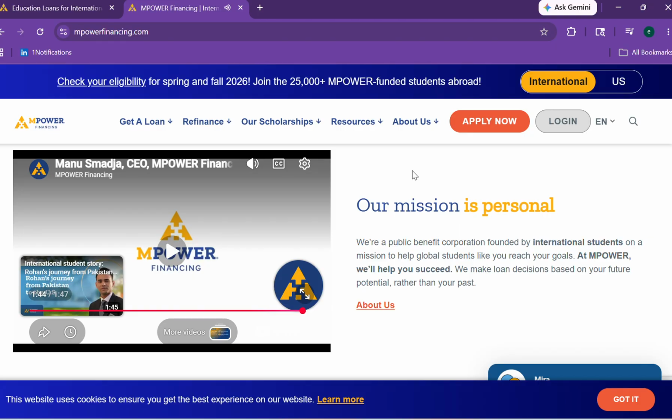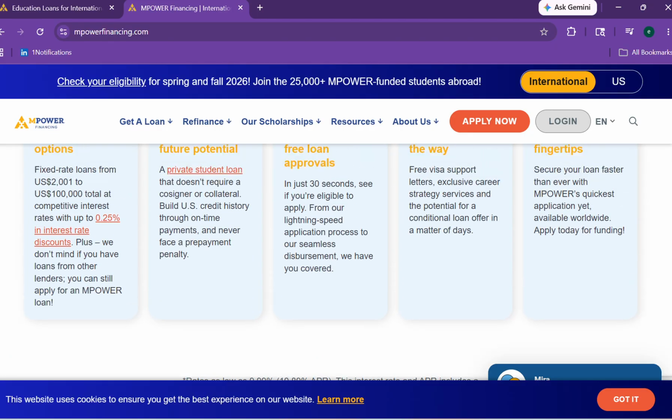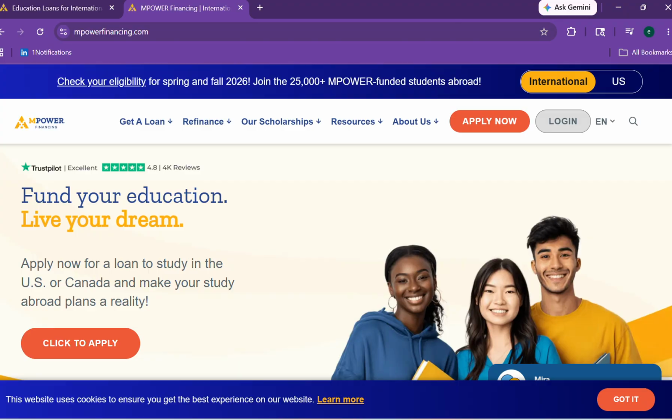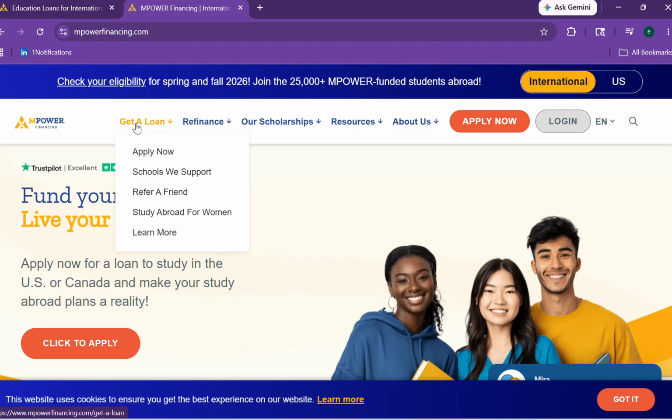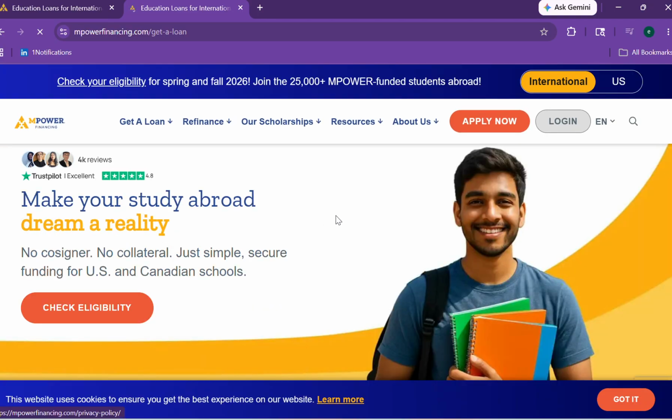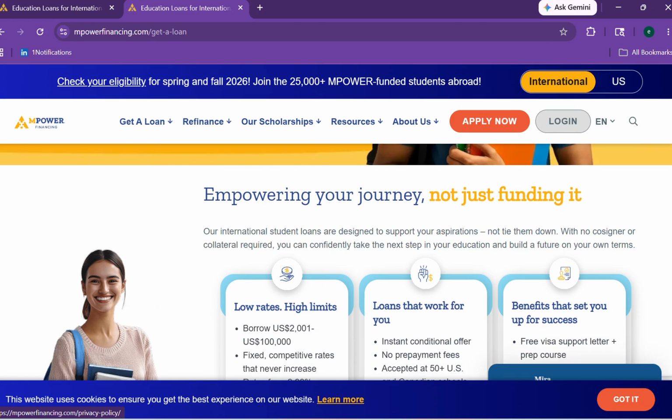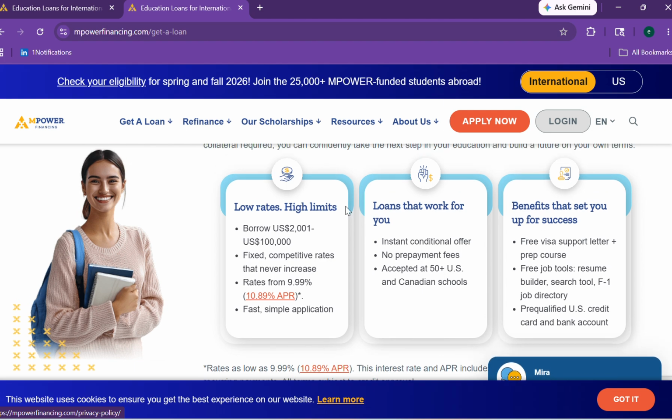Great. So that's a testimony by a recipient of an MPower loan. Now how do you check for your eligibility criteria? You come to this get a loan page. First of all, you have to check your eligibility, so you come to learn more. You click on learn more and then you scroll down, and you see the first one.